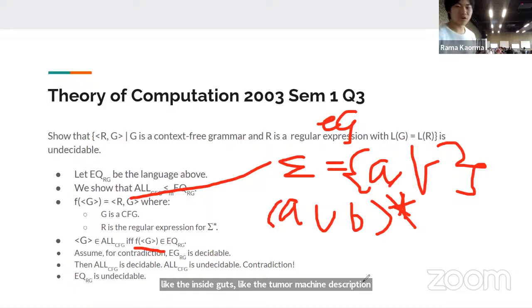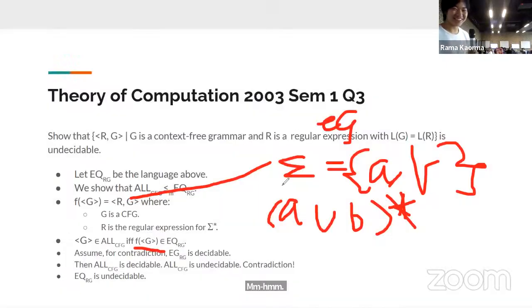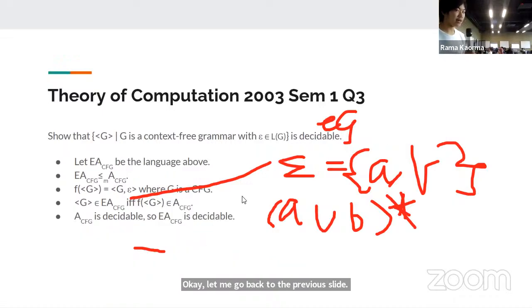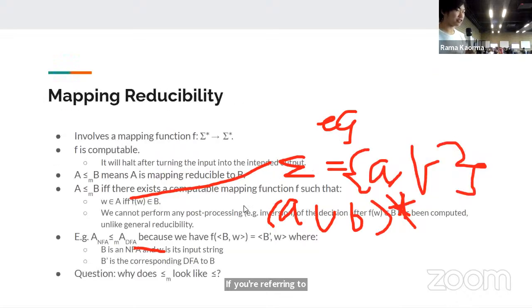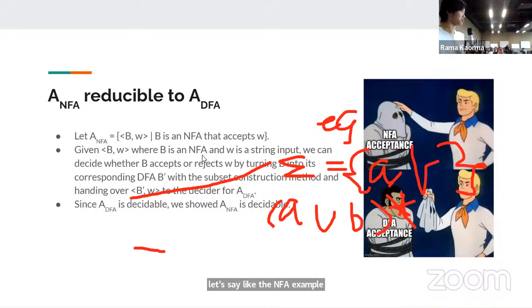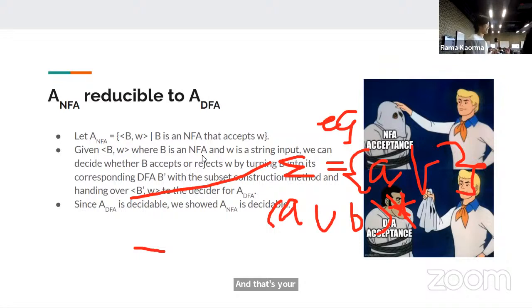Yeah, but if you're referring to, oh damn, the battery is running low. Okay, let me go back to the previous slide. If you're referring to, say, the NFA example, you should say that because we're using the subset construction method, that's computable. I think that would be reasonable, and that's your justification why it's computable. Does that satisfy your question? Okay.